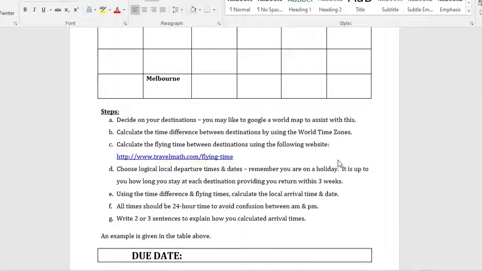So there's no point just arriving there for the sake of it and then leaving 2 hours later. That seems a bit counterintuitive, because you've got to remember you are on a holiday. It is up to you how long you stay at each destination, provided that you do return within the 3 weeks.